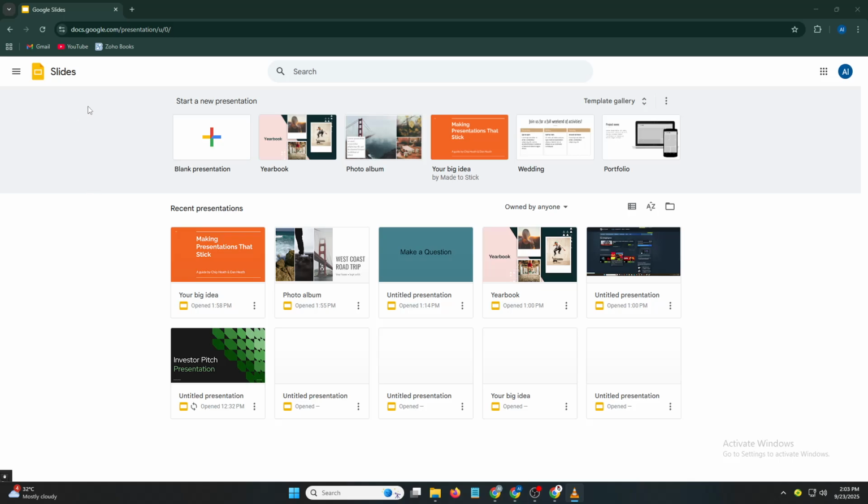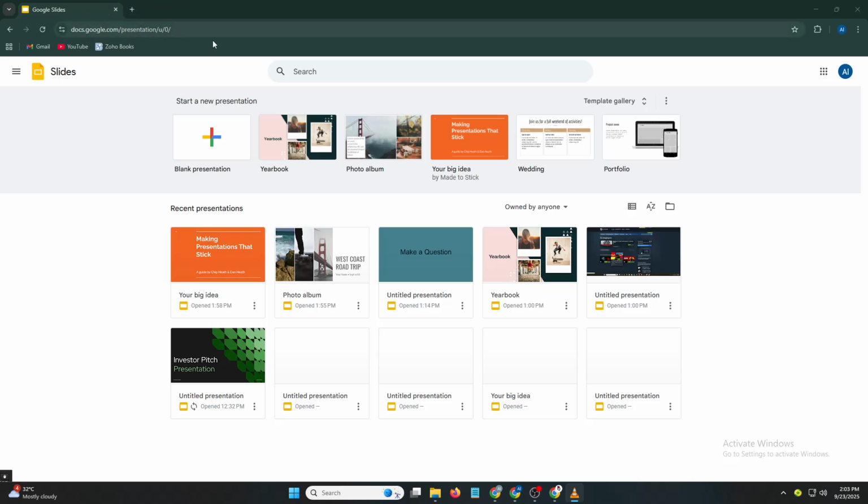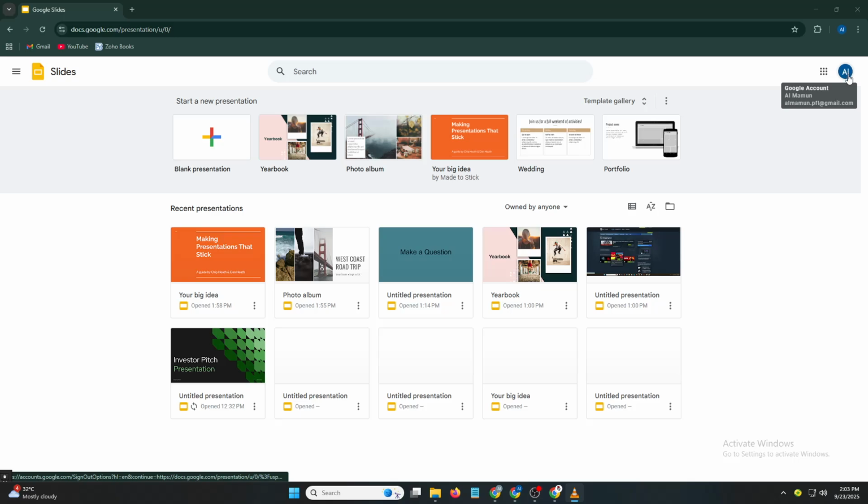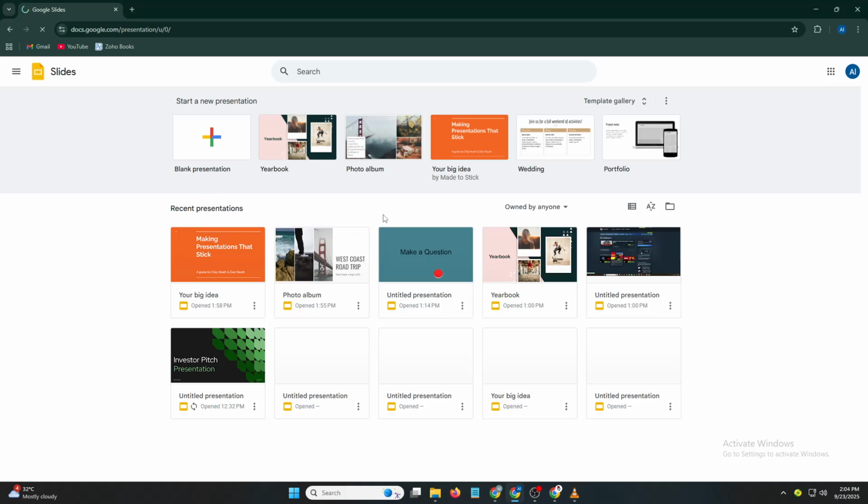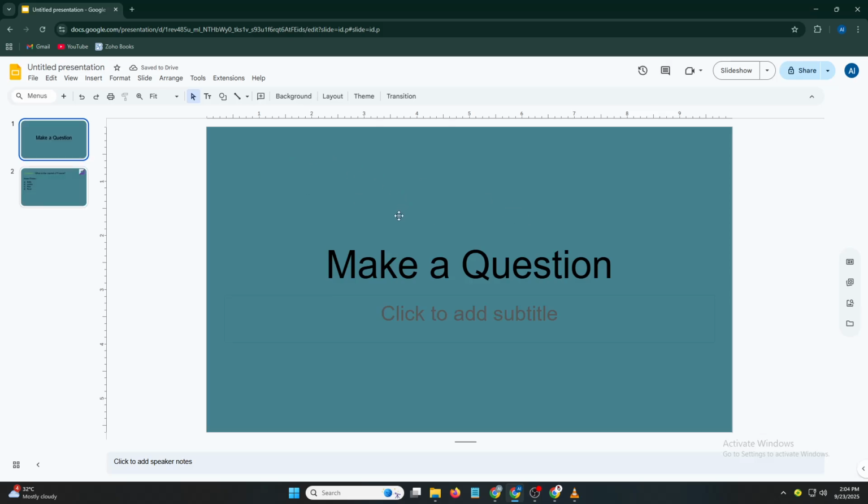First, open your favorite web browser and head on to Google Slides. Sign in using your Google account credentials. Once you're in, click on the blank presentation option, the big plus sign on the homepage. This opens a brand new empty slide where you can start building your presentation.